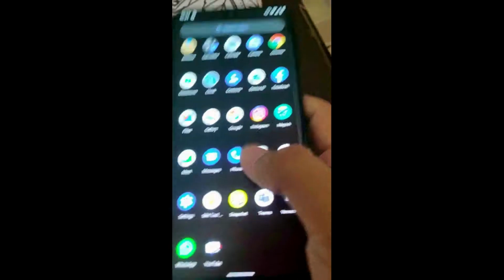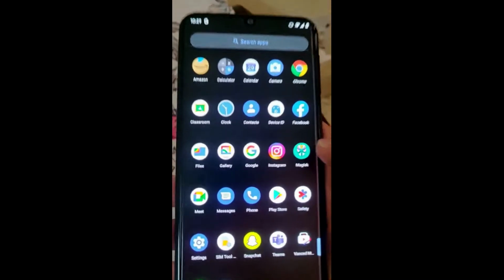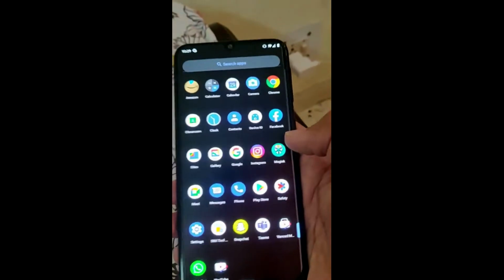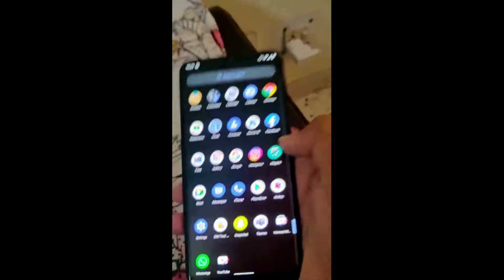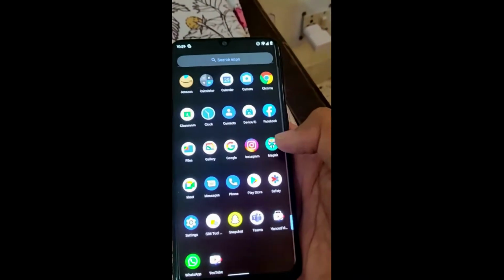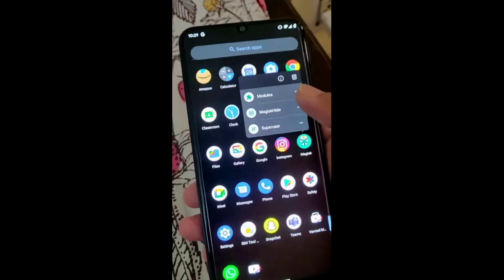How to fix SafetyNet? I'm going to be telling you, because most of the people use bank apps. Now for banking apps in root, the banking apps don't work without SafetyNet. So what do you have to do? I'm going to be telling you the whole method.